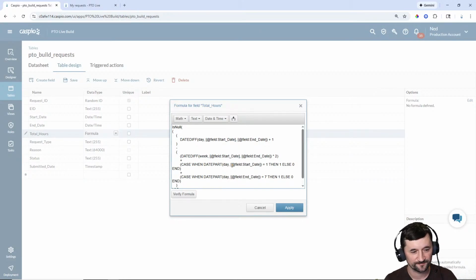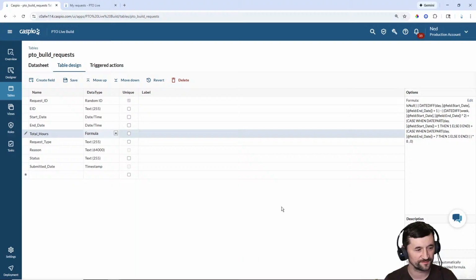All right, so let's verify the formula. It's a valid formula. Click apply and save the table.